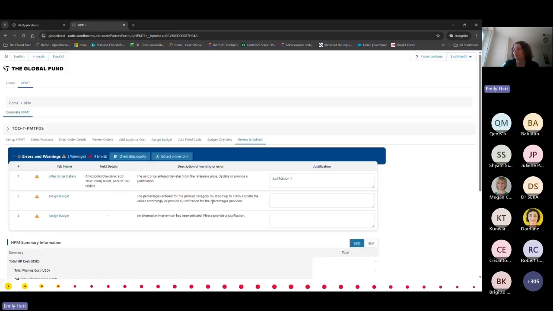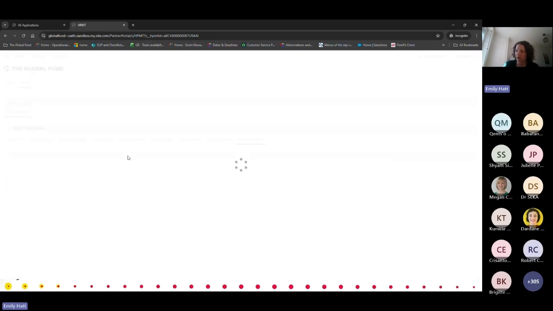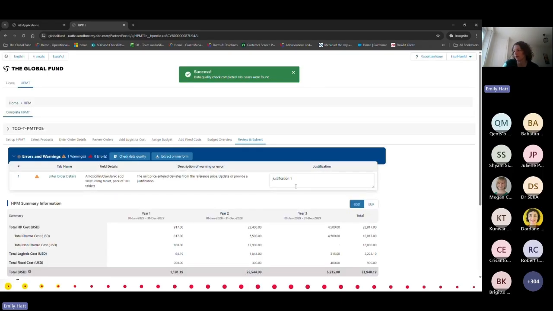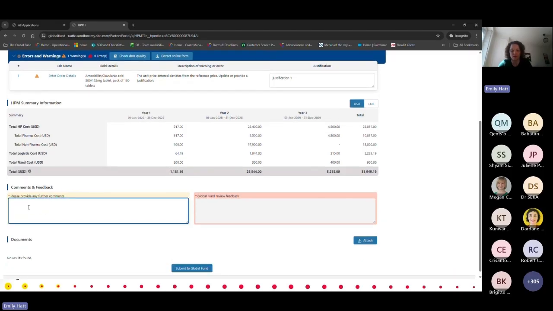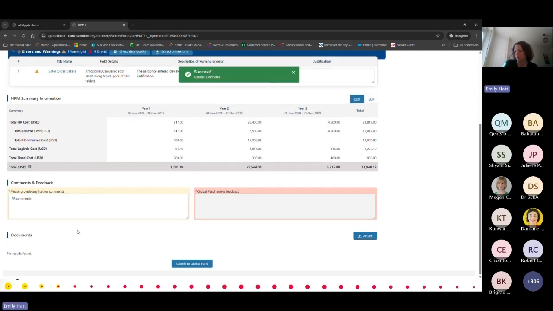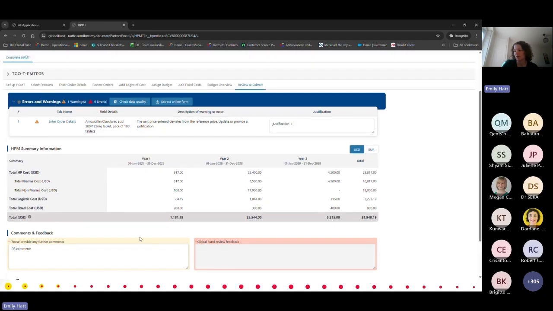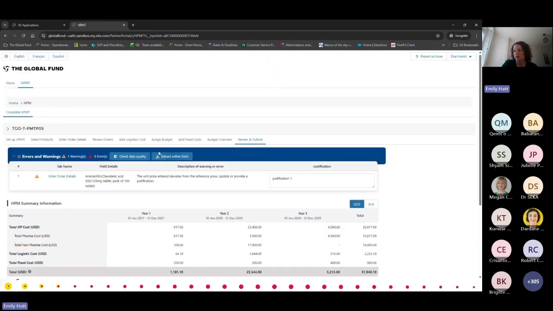So now that I've addressed all of my data quality checks, I'll click the button one more time just to make sure. And the only one remaining has been justified, so I get the green banner which says my data quality checks have been successful. Here, you'll see that I have a space to provide any other further comments, so I'll enter my comments here. I also have a space to attach any supporting documents. This is not mandatory. You can submit without attaching them, but if you do want to attach some documents, you have the space here.